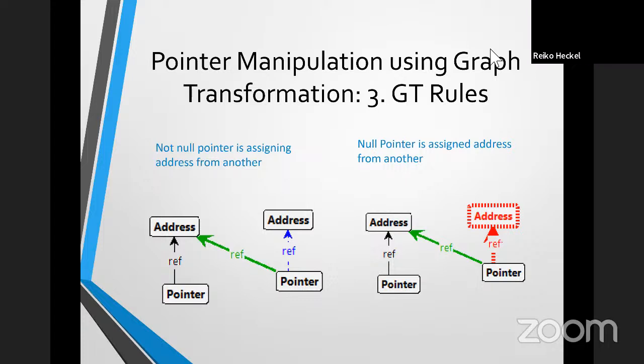All right, so then we have this one here, null pointer. This is a case where you have a null pointer where there is no pointer over here. Now, over here it is pointing to another address. So it's basically just a pointer sitting around, not connected to anything. But now it's pointing to one that already had a pointer.